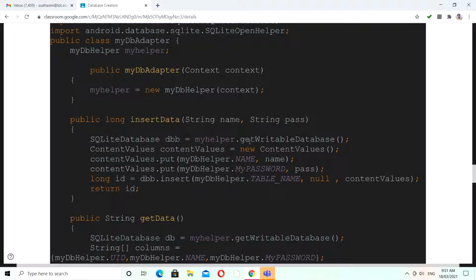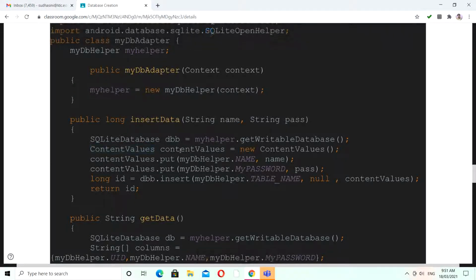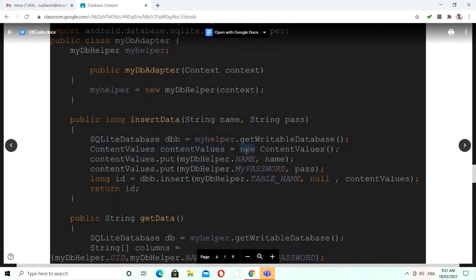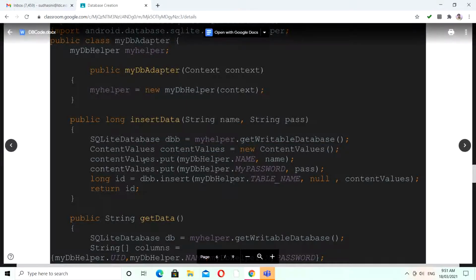To insert your data, at the very first time we have to open the connection of your database. I mean your database environment should be open, your table should be open to activate it, and it should have the privilege to write and modify your content. That is the main reason we are giving my helper dot getWritableDatabase. And then the ContentValues class: we are giving an object as contentValues, and new ContentValues, creating a new space for this, and then here contentValues dot put.